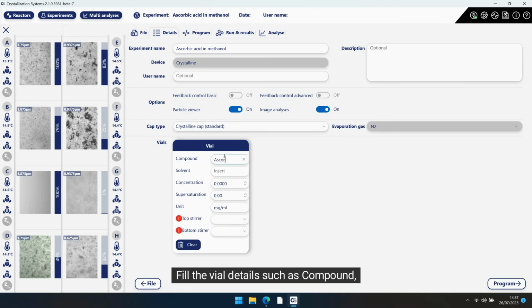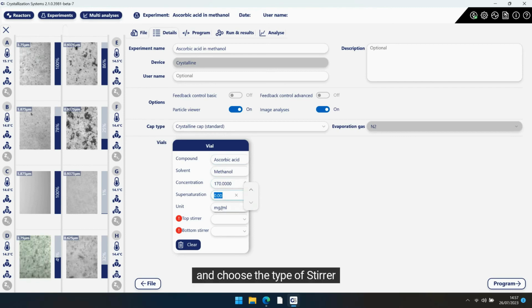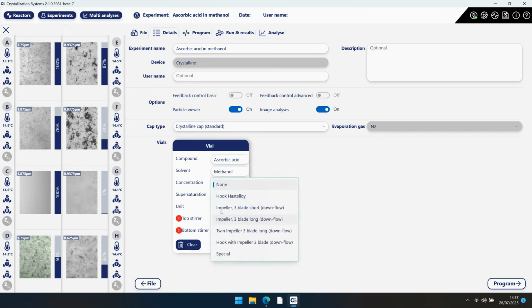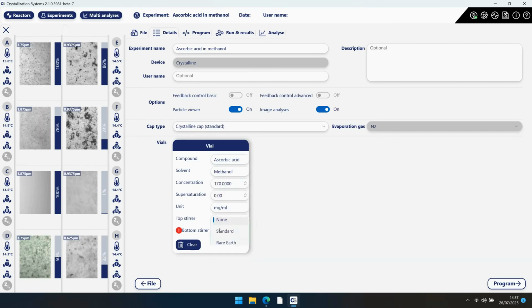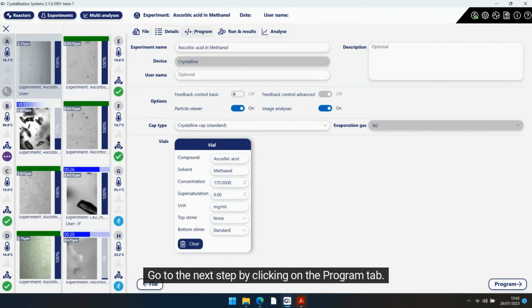Fill the vial details such as compound, solvent, concentration, supersaturation, and choose the type of stirrer. Go to the next step by clicking on the Program tab.